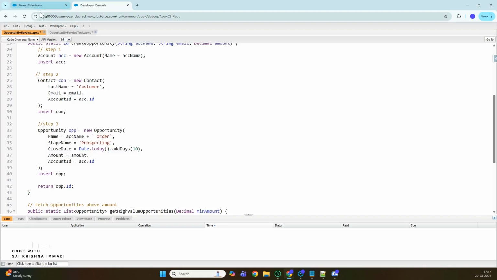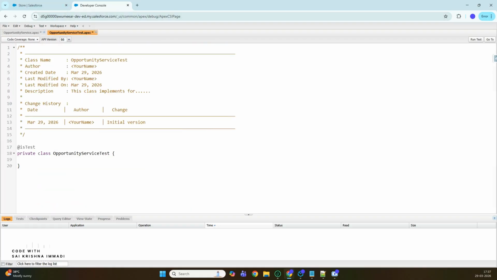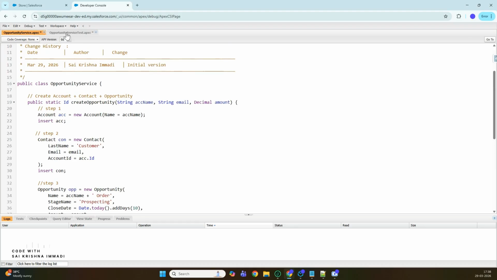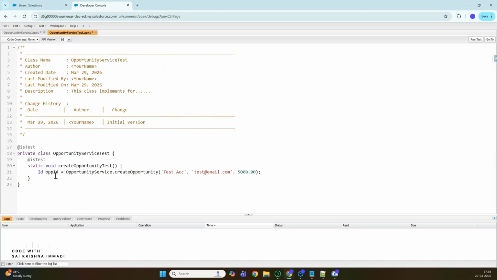So now let's go to the test class and write a test method. I'll create a method called createOpportunityTest. My method name is createOpportunity with Test added at the end, and I'll call the method within my test class. OpportunityService.createOpportunity, and I'm passing the input parameters: test account, test email, and the decimal amount. Let me store the response in a variable. What is the return type of this method? That is ID. So let me store this in an ID, opportunityId.